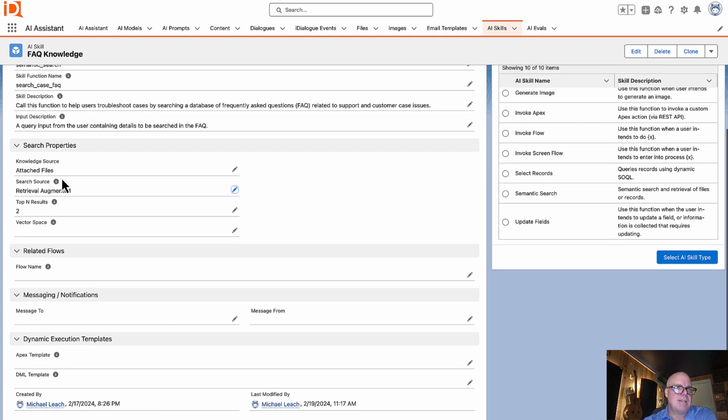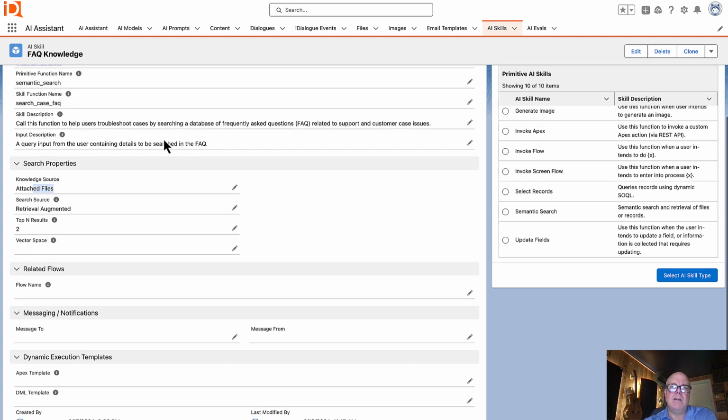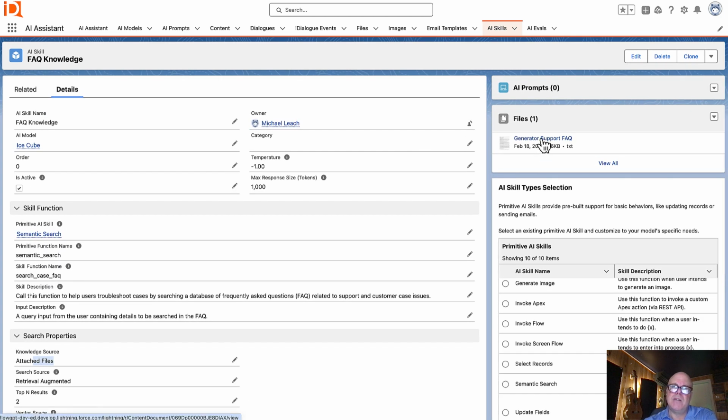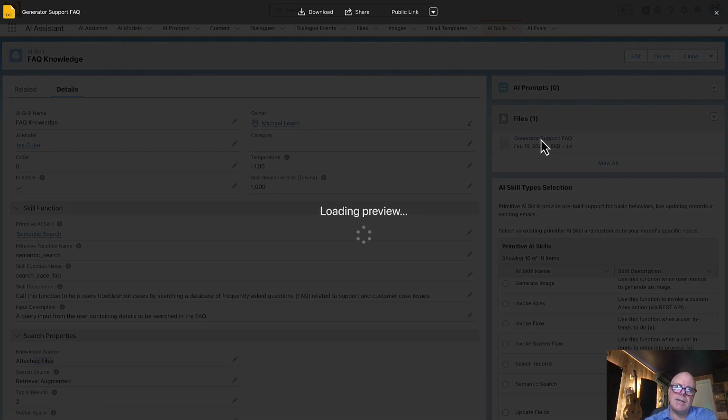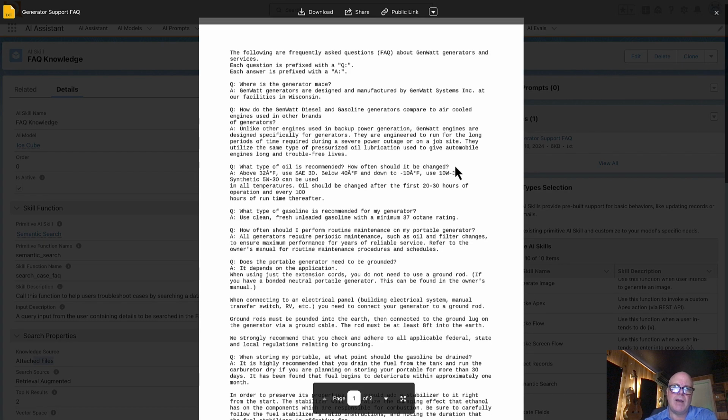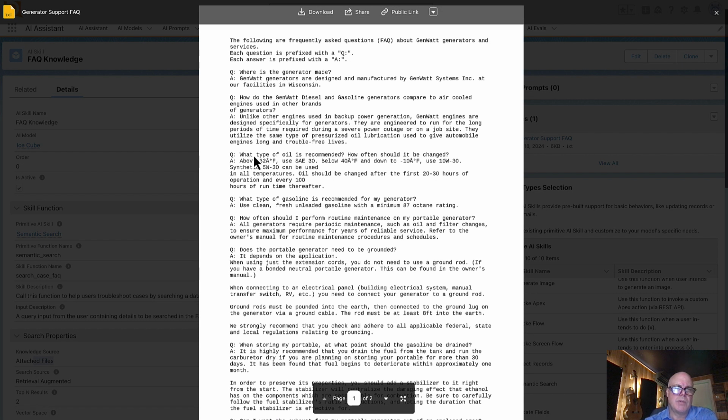Now it says get all your knowledge from attached files. So if I scroll up here, I have 1 attached file, support generator support fact. One of these must be related to oil: above 32 Fahrenheit, use SA 30. Just looking for some key numbers here. Changed after the first 20 or 30 hours, then 100.